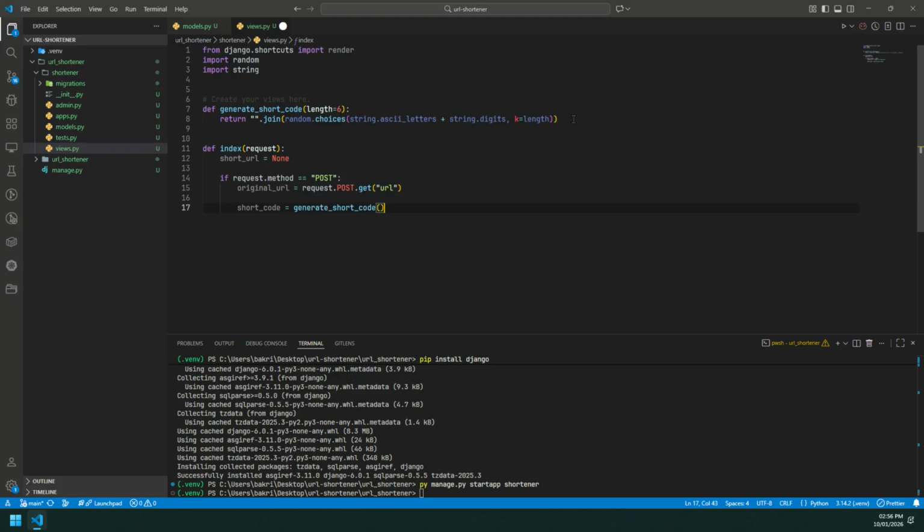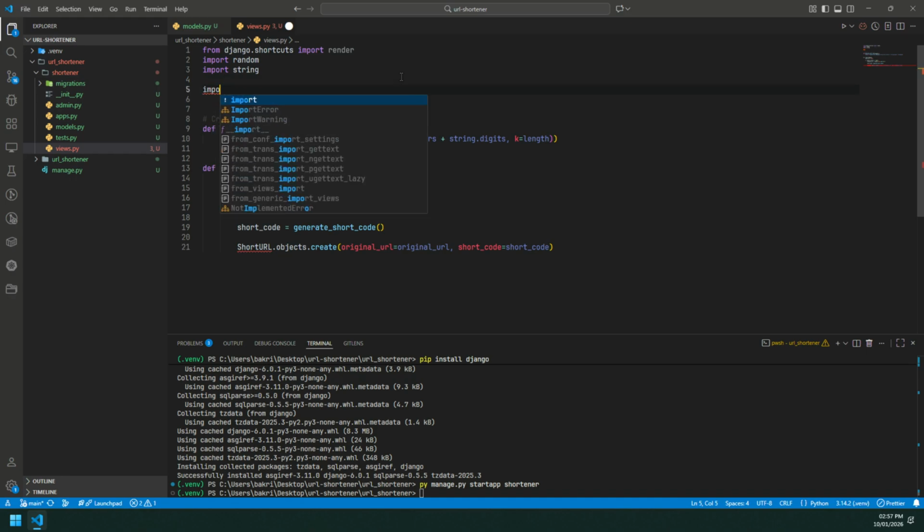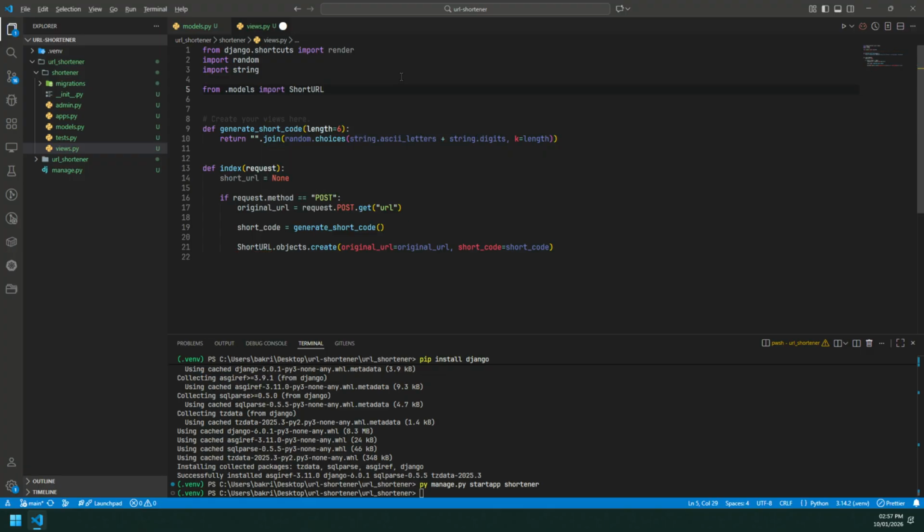So next we're going to use models.py, and then we'll use the model we defined, which is the ShortURL model, and objects, of course, .create. We'll pass in the original URL as the original URL, and then the short code as the short code. Of course, we need to also import the model. So from models, we need to import ShortURL.